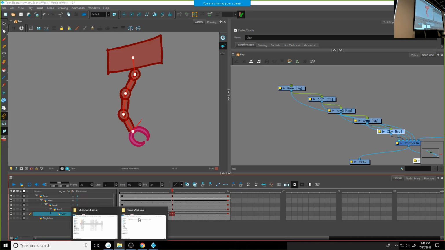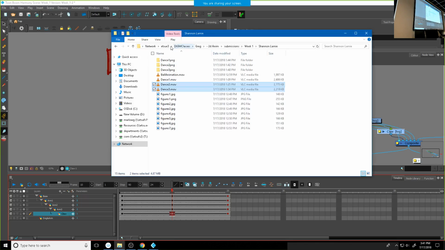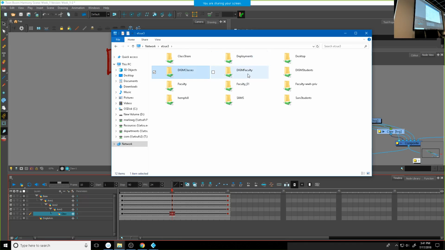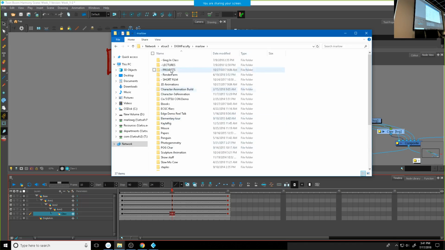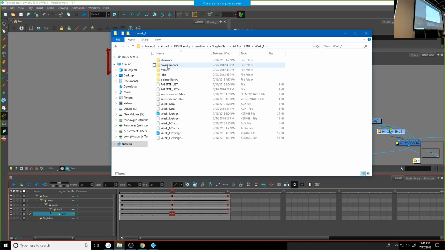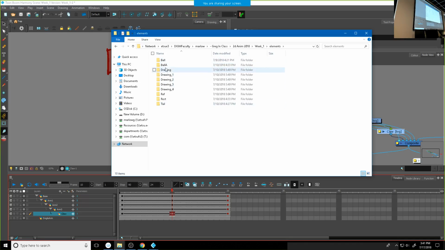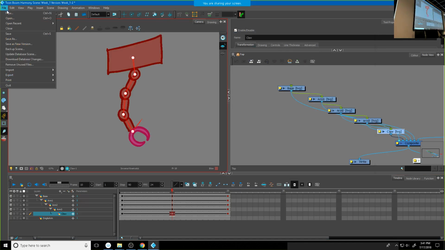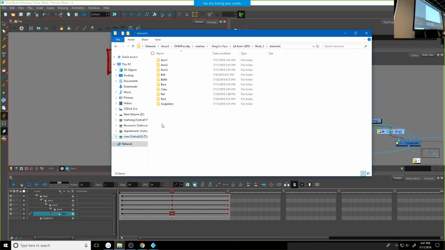You can see that because I can go to my file where I'm working here, Marlowe, Rigging Class, 2018, Week 1, Elements, and you'll see right here. I probably have to save this before it updates the names. There we go. You'll see in my elements that I have this claw drawing, right? Or this claw folder. And I have arm 1, arm 2, I have all those other things from when I was using this file for something else.